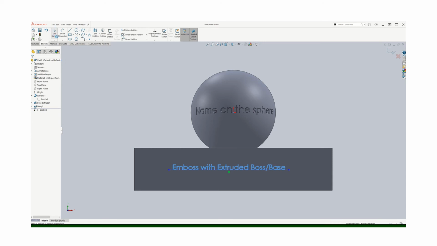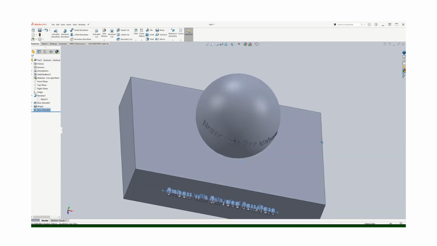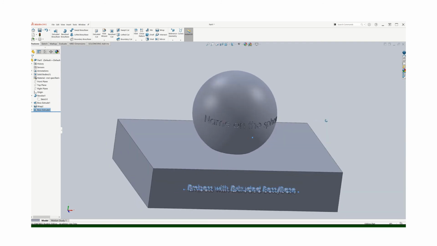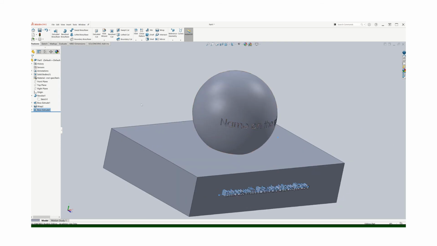Then you're out of the sketch mode, and you have to move to the feature that already says boss extrude. And if you want to create that 0.2 inches sticking out, and say OK, then if you look here, it's going to have the name on the part on the flat surface.